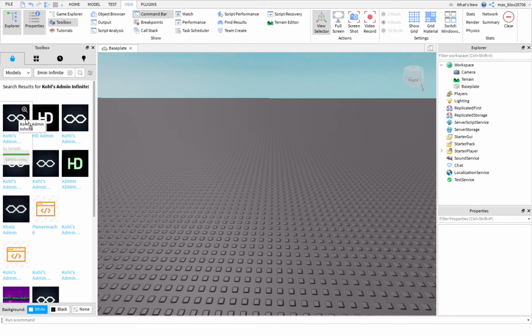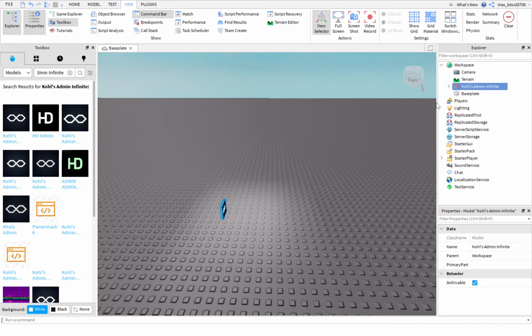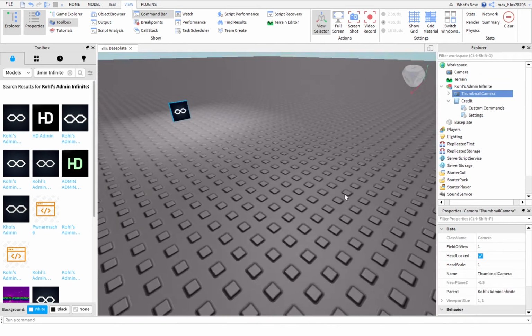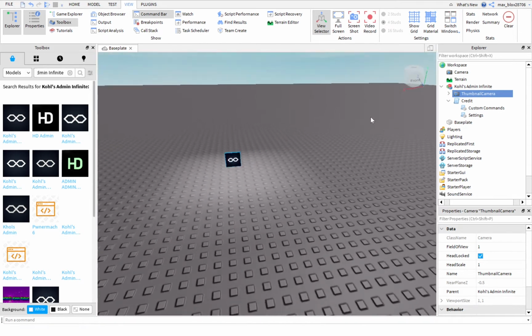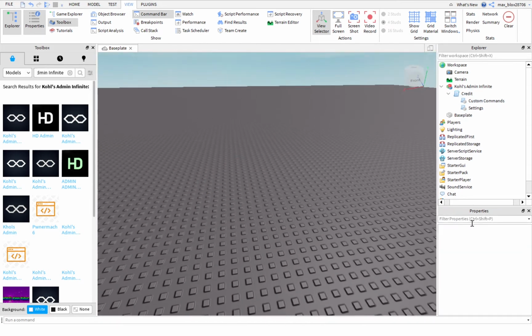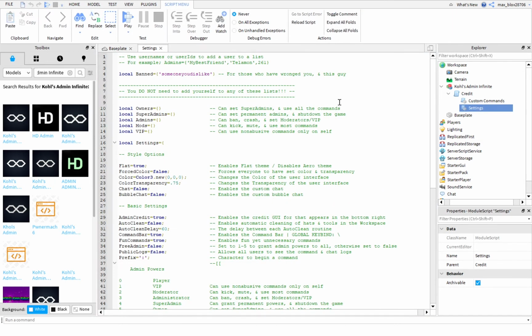This is the most reliable one because it is the one by the actual creator of this admin. Now, if you're doing this for a game and you don't want to see this thingy and bury it in the middle of the game, you delete the thumbnail camera. That will get rid of it and make it invisible. Now, open up settings to get all the juicy stuff.